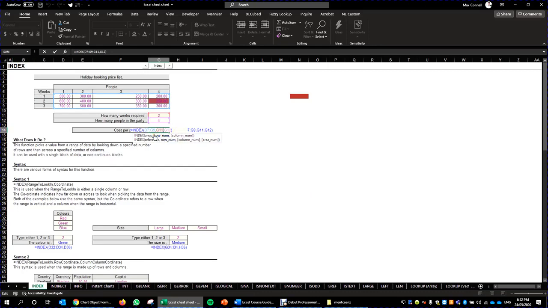So for the row number, what we want to do is select number 2. We're linking into the cell over here. So in other words, we're going row number 1, row number 2. So we're telling Excel that it's in this level over here.